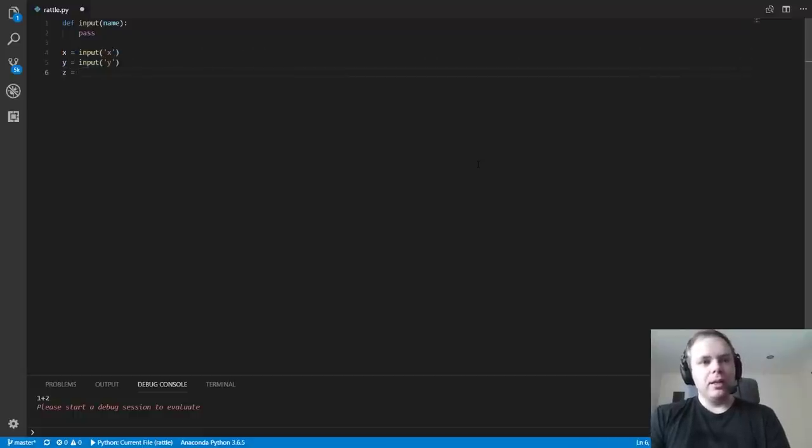And then you can build up other expressions essentially out of these. You could do this, and this is going to represent a bitwise AND of those inputs.